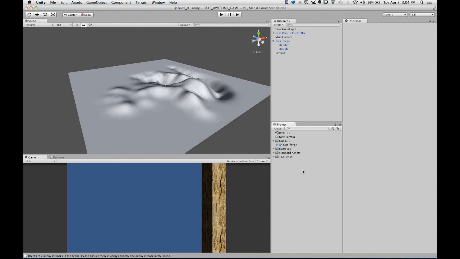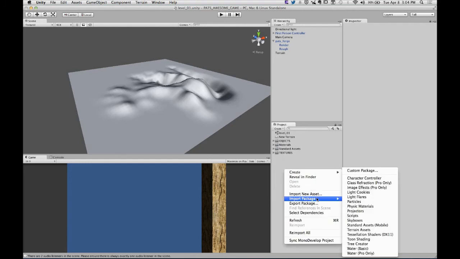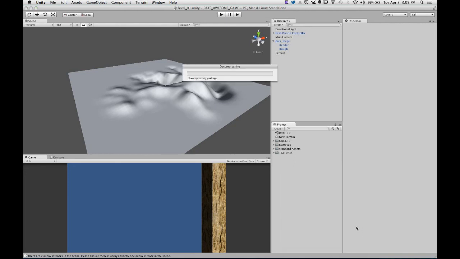I think let's do this. Did I import any of these things in? No, there's actually a package that comes with Unity. I'm going to go import package. These are all the default packages that come with Unity. And I believe there's one in here called terrain assets. Yep, there it is right there. Let's do that. It's going to import the package in.